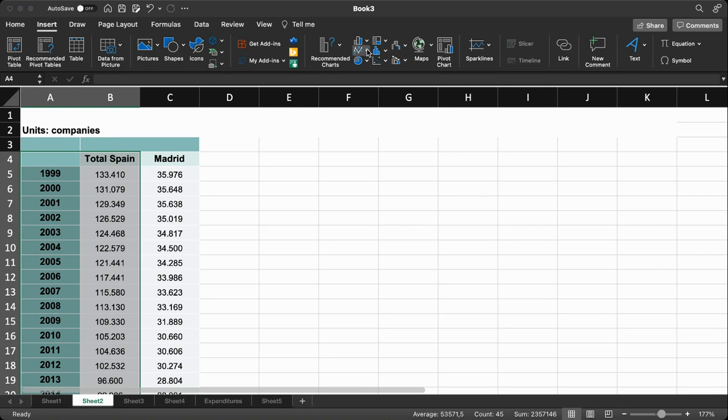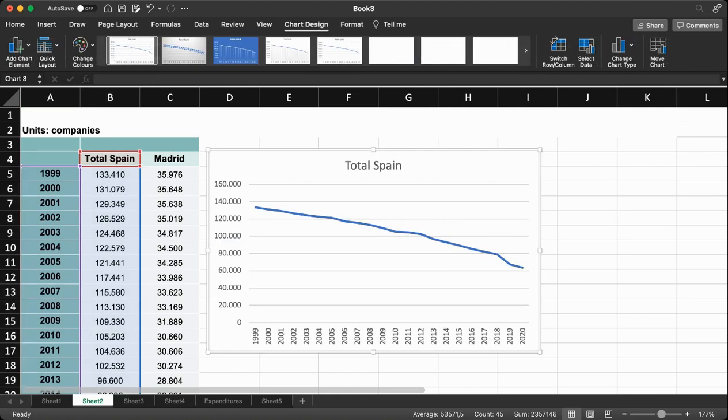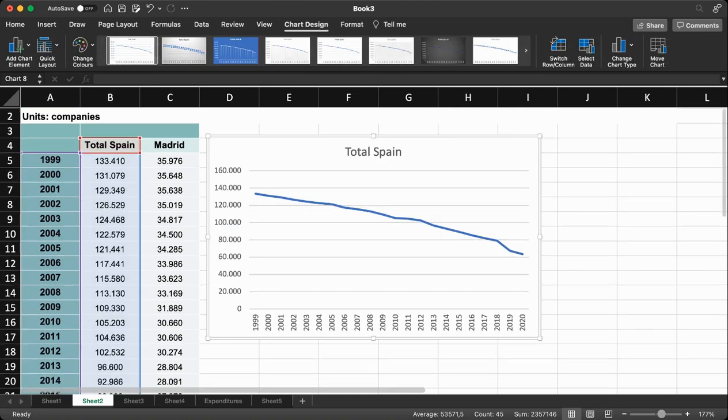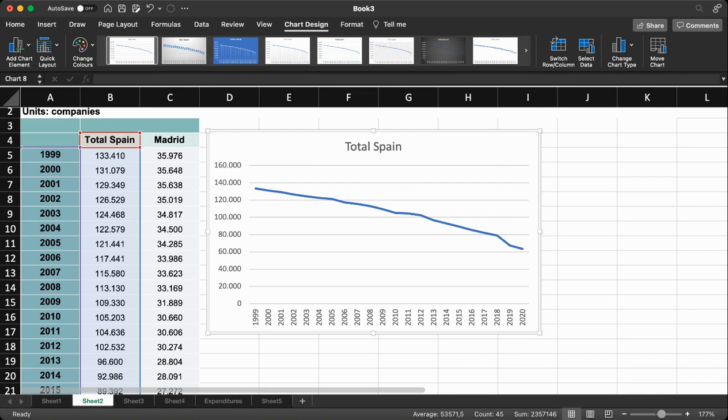So if I click on line graph, here I have different options. Okay, so I will go with the first one. Okay, and I will obtain this graphic. Okay, so here you can see that on the horizontal axis I have the years. Okay, and on the vertical axis I have the number of companies. As you can see here, we see that there is a trend that is telling us that the number of companies is becoming smaller and smaller as we keep on advancing through time.